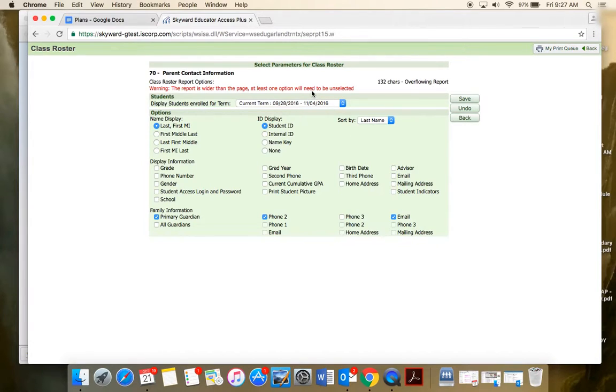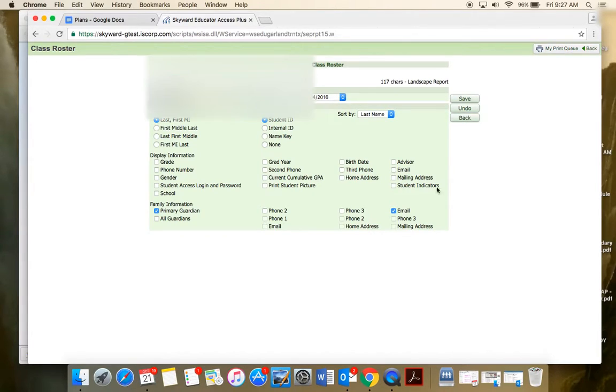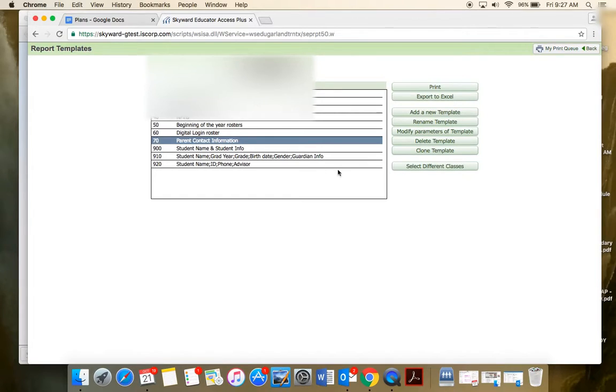Now it looks like I've selected a lot of information here, so I may want to select a little bit less so that it'll all fit on one page. So maybe for now I'm just going to get their email addresses, and then I can create a separate template to get their phone numbers if that's the information that I need. I'm just going to go with emails for now. And there's my parent contact information roster. You can create customized rosters for whatever you know you're going to need throughout the school year, and you can use them again and again and again.